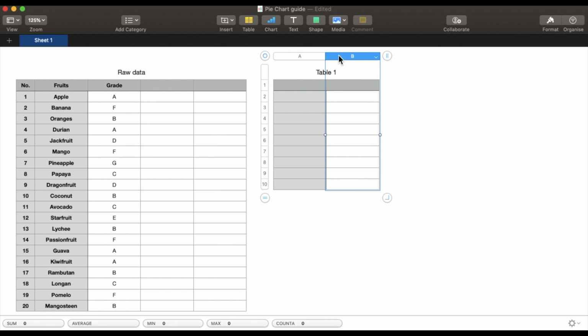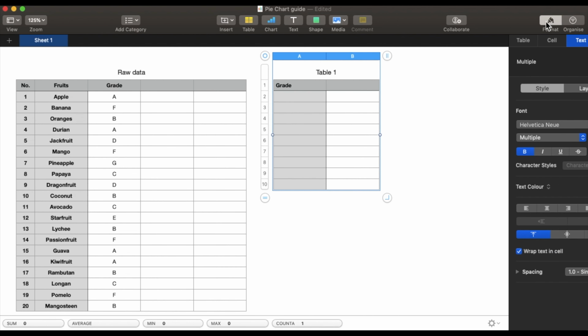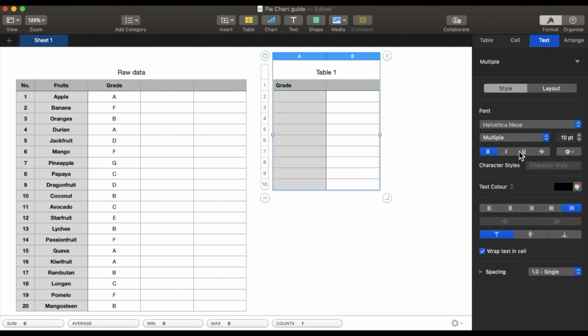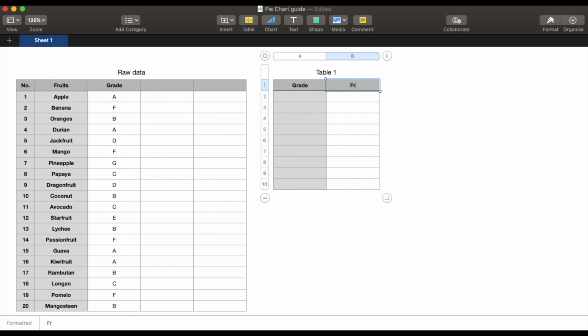So the first column is meant for the x-axis, the second column for the y-axis. So the x-axis, I want it to be the grade, and before that, I could highlight both columns and centralize the text. Okay. Then the y-axis is for frequency, right? So the first column here is for grade A, B, C, D, E, F, G. Okay, all the grades that I can find.